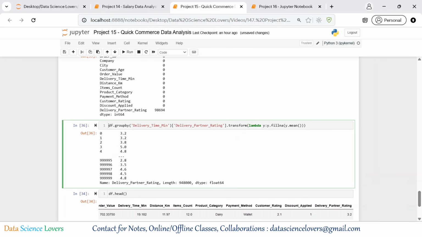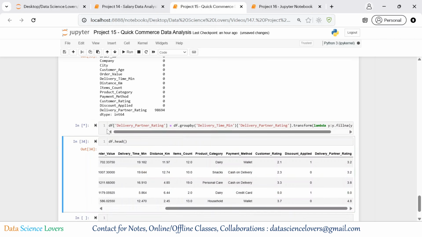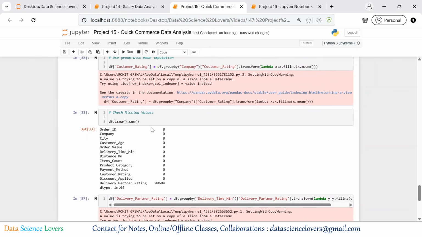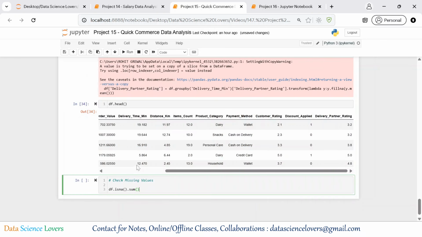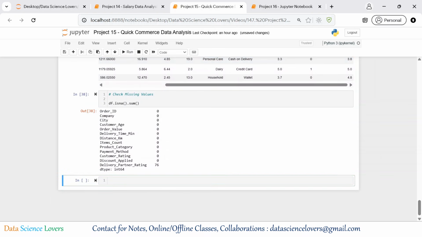We can save the output in our actual column. The delivery partner rating, consider the column here like this, and equal to this one. The command is executed. Now if we check for the missing values again, after filling the delivery partner rating, you can see it is still showing the 76 missing values.